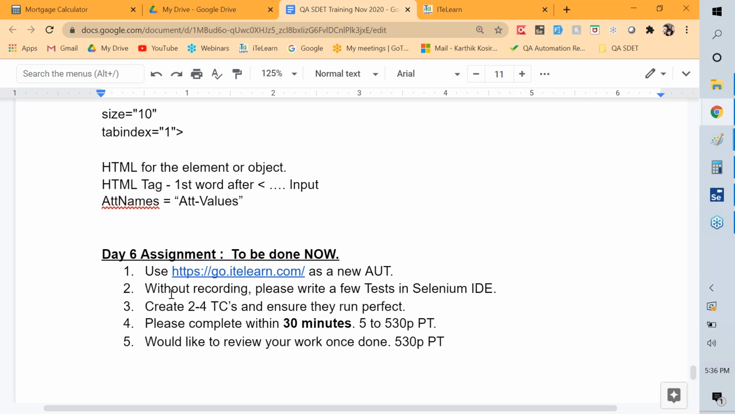So today what I wanted to do was your assignment, and I see most of you are ready as well. Is take a different application. Without recording, create a few tests in Selenium IDE. Make sure they're running fine. And I would want you to just show what you've done, team. So this will also keep a good check as to our progress.